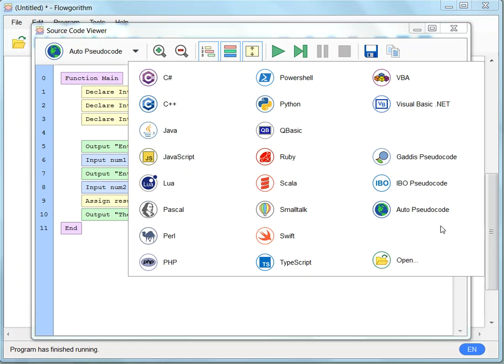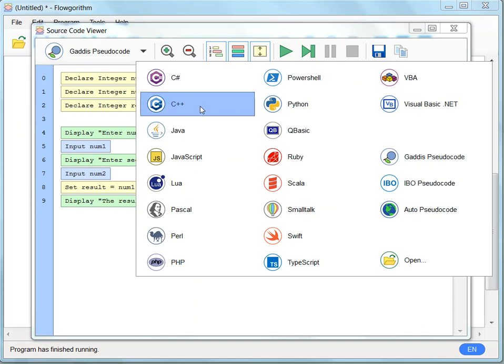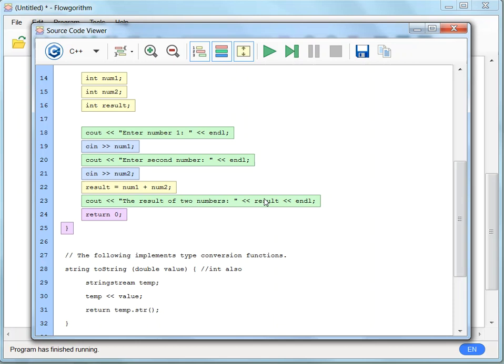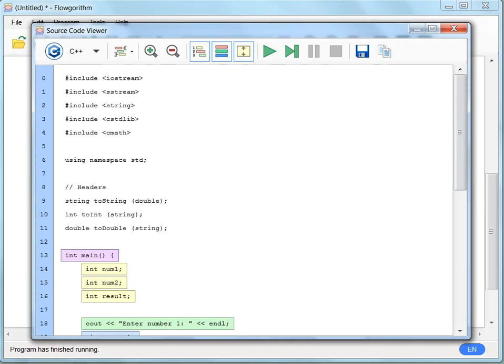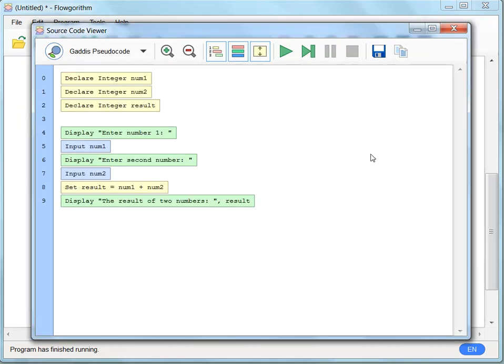For this course, I want you to submit a Gaddis pseudocode. Gaddis is the author of Programming Logic and Design, 3rd, 4th, 5th edition. And notice that it's automatic. That's what's nice about it. You could take a look or peek through different languages here, C++, and this is how it looks. Okay, you could click, let's say, C#. So go take a look at how you can navigate. But if you submit your work using Flowgorithm, click Gaddis pseudocode, and that's how it looks.